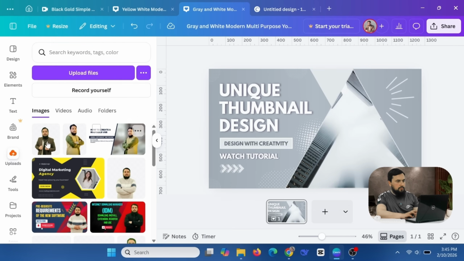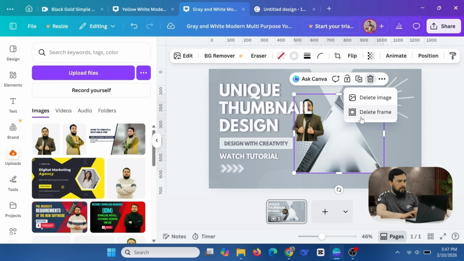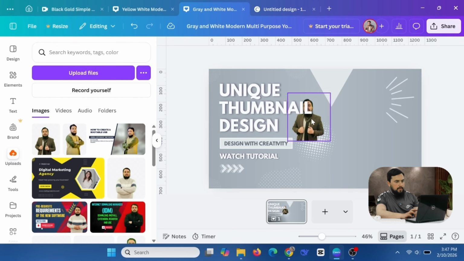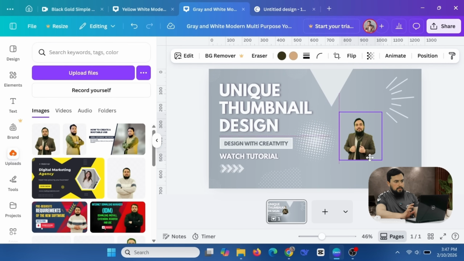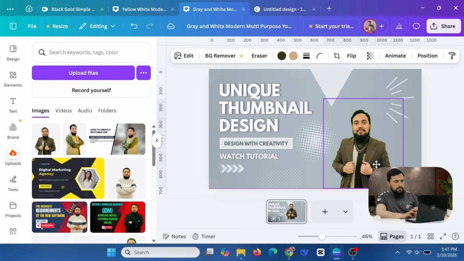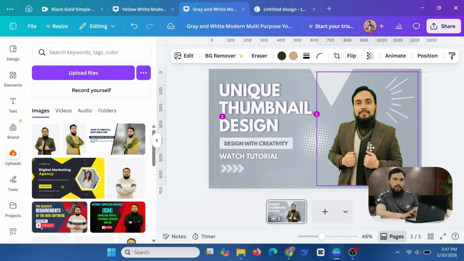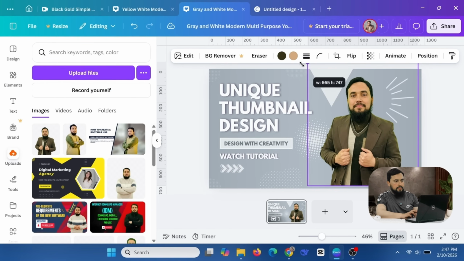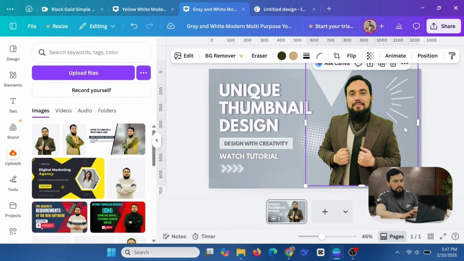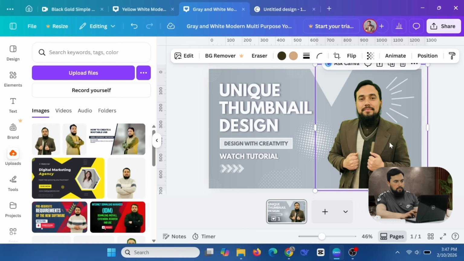I want to delete this one. Select it and click on the delete option, and then select whichever picture you want. I want to delete the frame also. Select the frame and delete it. And you can see here, you can easily move your picture from one place to another. You can also minimize and maximize your picture, and you can move the picture where you want to place it.